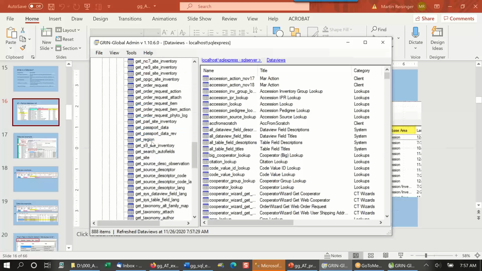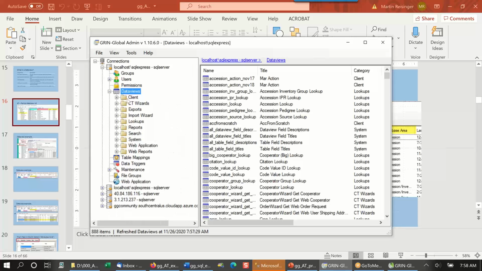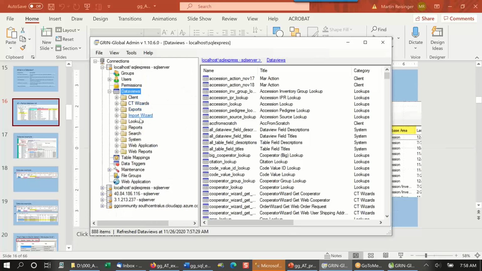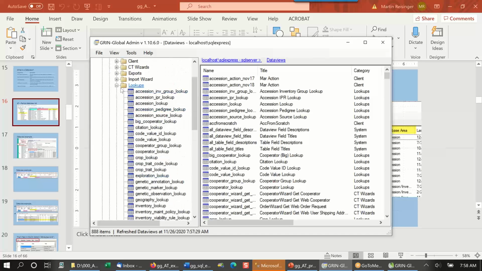And there are quite a few that are considered to be the client. When they're saying client, what they're really referring to is the curator tool. The curator tool is a client of the server, okay? But also, the curator tool uses some of these other ones. Obviously, that's being used by wizards, not quite as many. And then lookup tables that you're all familiar with if you've used GRIN-Global. And we'll come back and look at that.